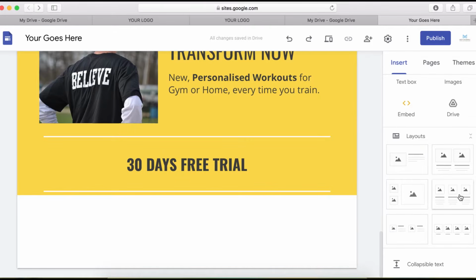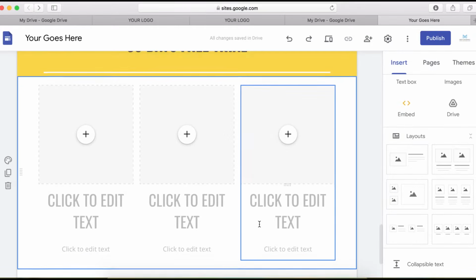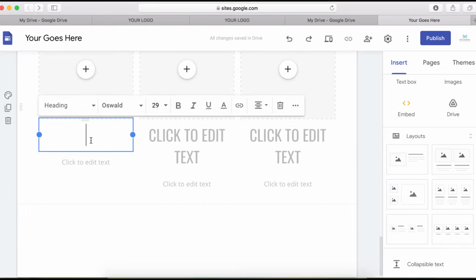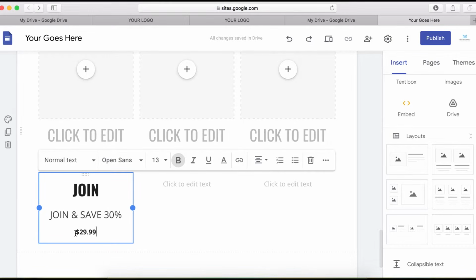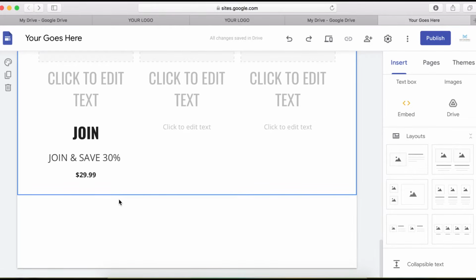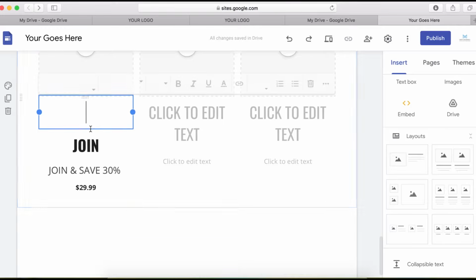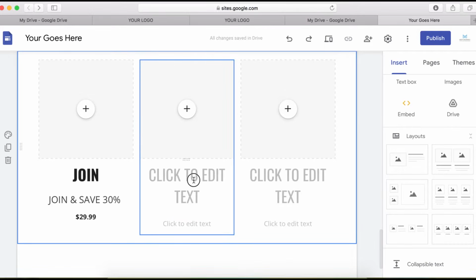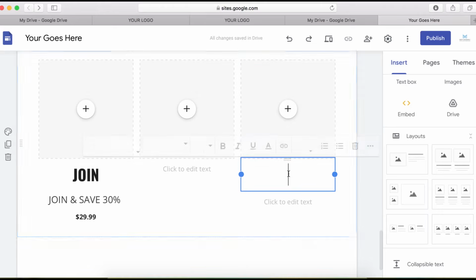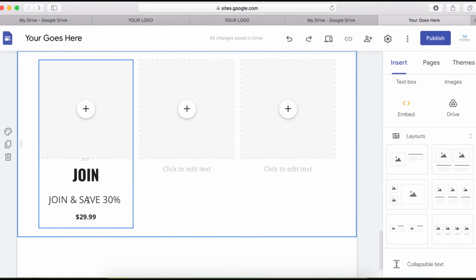So what I'm going to do, I'm going to click on this one, and I'm going to just write the text, the name of the product, and the price goes on this one. So here I'm going to paste the text. So I'm going to put the price like this, and I can delete this one. Okay, delete this one, delete this one.